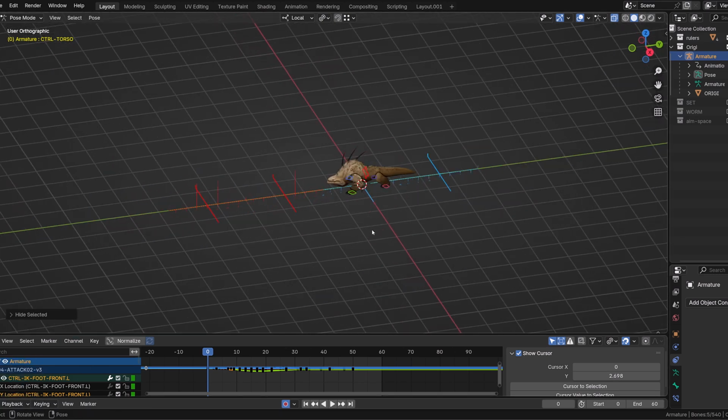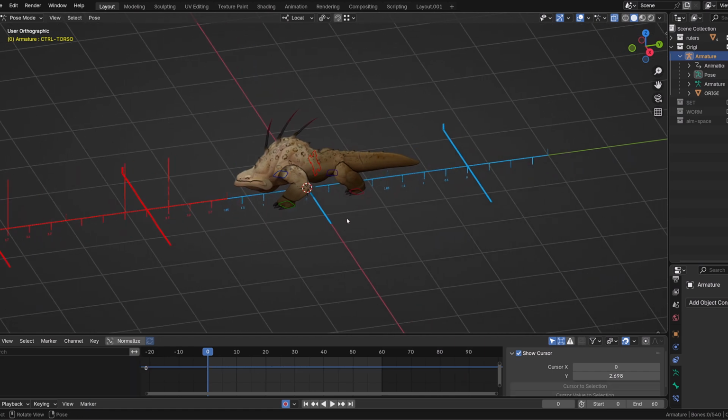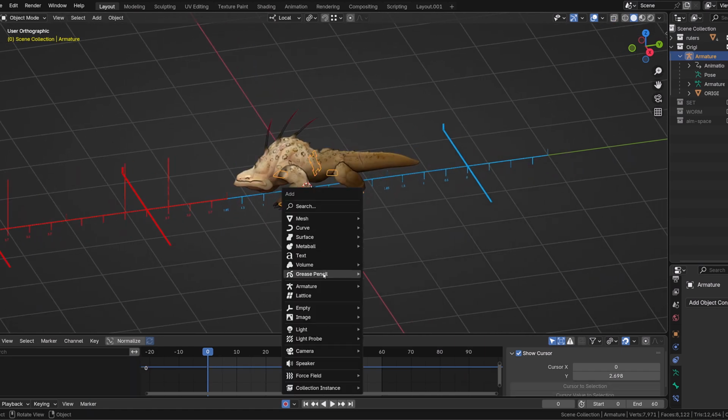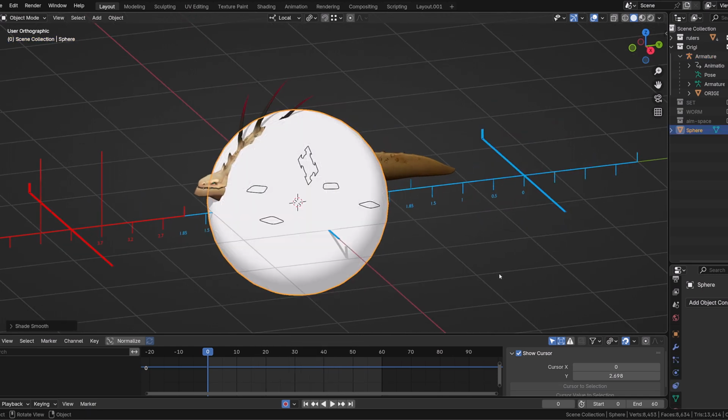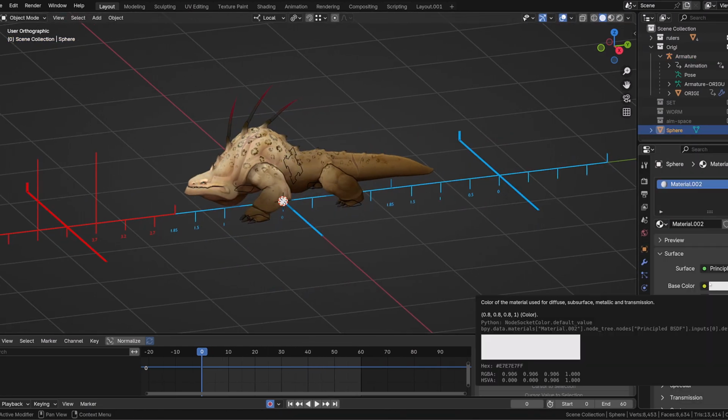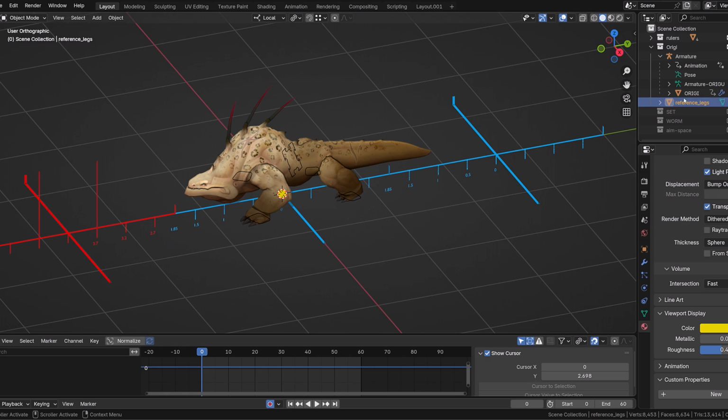To reference the motion of those controllers, we can use any kind of object. Most of the time we use empties, because they are just a reference point, but I will use a mesh, a sphere with a color, so that it looks a little better for this tutorial. So we'll just create 4 of them and rename them as reference legs.